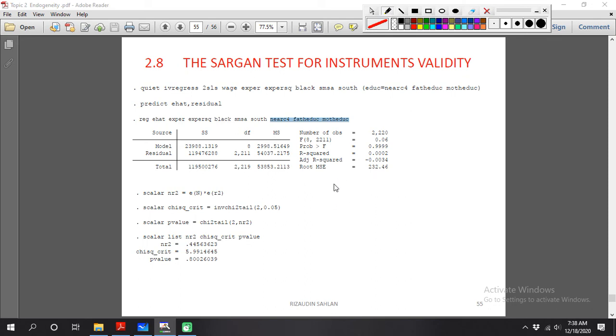the value of the Sargan test. For the Sargan test, we want to calculate the value of n times the R-squared. This one is 2220 times the R-squared. How much value do we get? Okay, I want to do this by the formula. This is doing it manually, n R-squared, where this refers to the n and this refers to the R-squared.